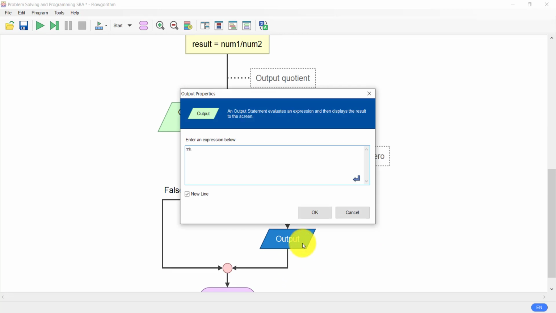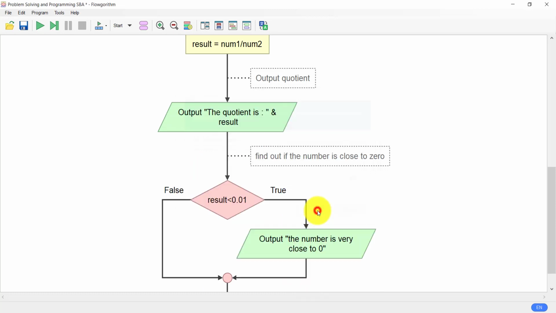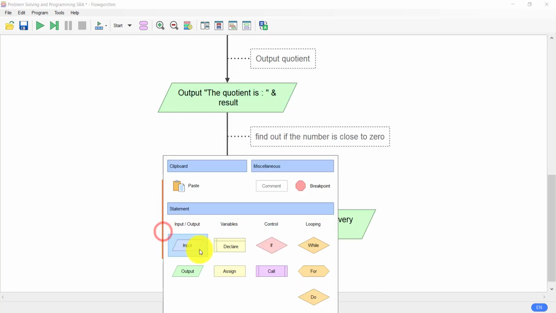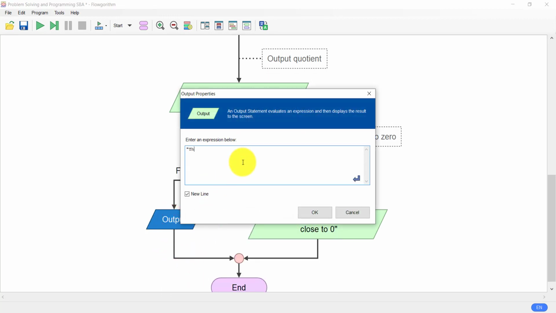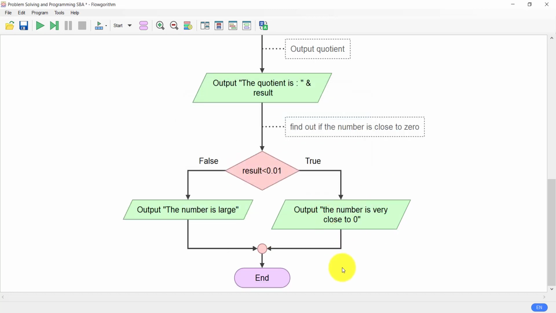If it's true, I'll put this is very close to 0. Alright, so I'll put that. Otherwise, if it's false, I could leave nothing, but I don't find that's a good idea. You must always give the user feedback. I'm going to put the number is large. All right, so I'm good to go there.